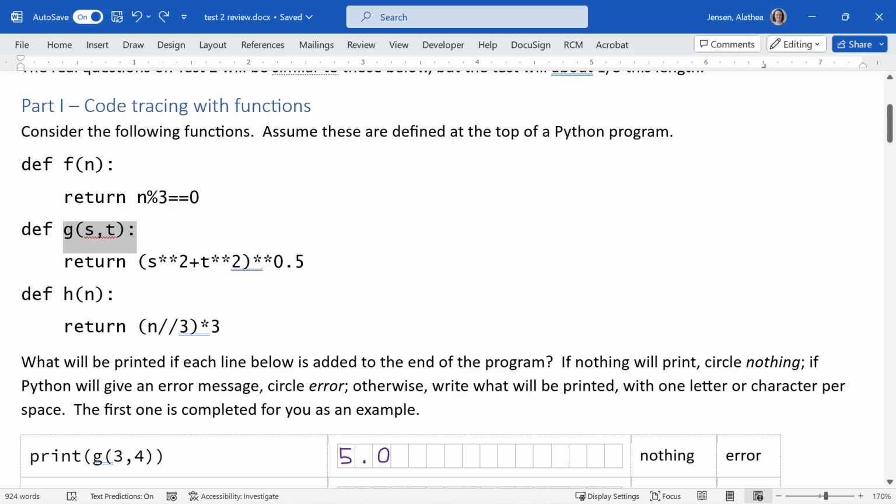The second function is g. So we plug in two things called s and t to g. And again, it looks like they are numbers because we're squaring them down here. So what's going to happen with s and t is we square each of them, and then we add those squares together, and then we raise that sum to the power of 1/2. So raising to the power of 1/2 is the same as doing the square root. So it's basically like the distance formula. You square both numbers, you add them together, and then you take the square root.